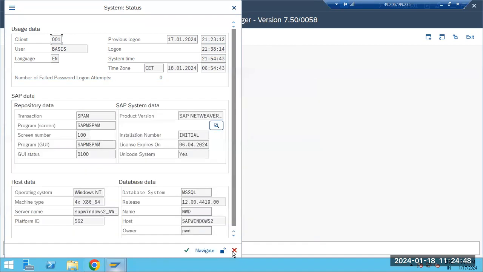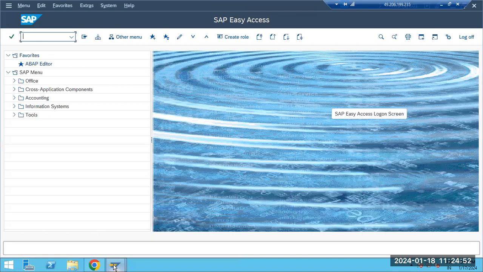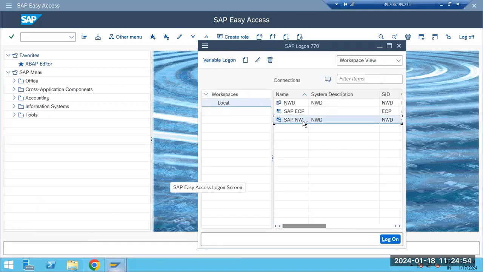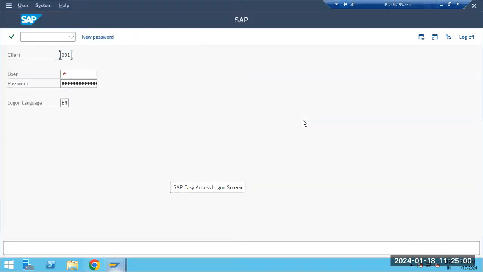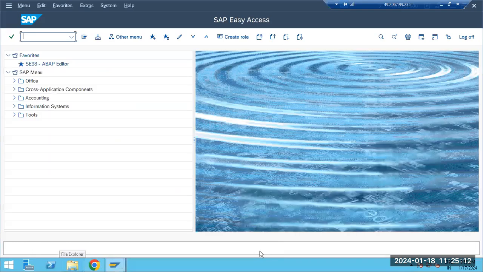Just go here. For updating SAP components or patching anything, we have to log into the 000 client, right? So in the 000 client, we have to log in, any one of the users in the 000, because it is not the production client, only the 000 client, we have to log in, right? Go to SPAM.